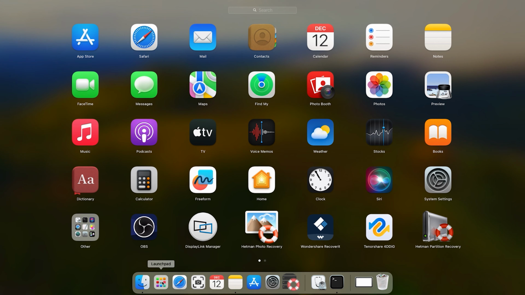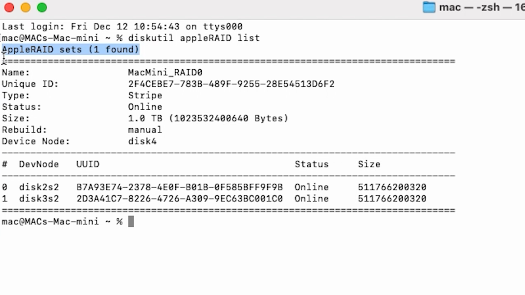After executing the command, macOS will display a list of all RAID arrays created on the system, including the following parameters: name, the RAID array name specified during creation; unique ID, a unique identifier used by macOS to recognize the array; type, array type, striped or RAID 0, or mirrored, RAID 1; status, current state of the array.